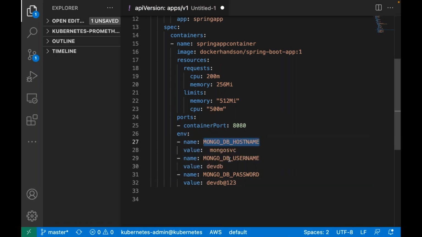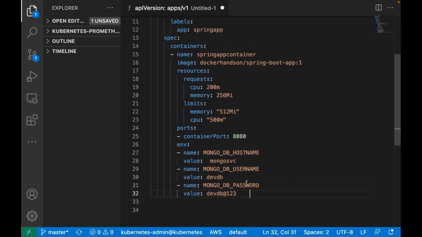Guys, is this always the same? Do all the applications, whatever you deploy, always look like this? No, that depends on your application and your requirement. Okay, now I'm passing all the details like this.